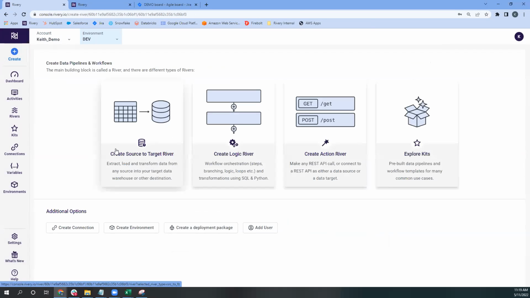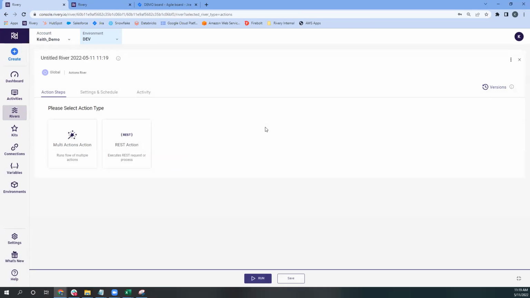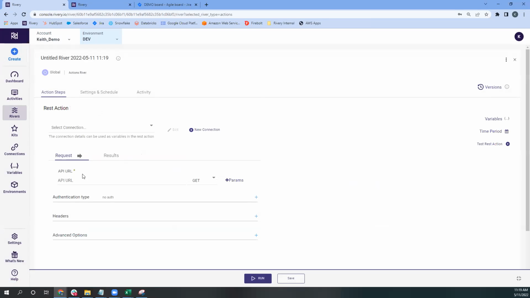So we've talked about ingestion. We've talked about transformations using both SQL and Python. And then we've talked about kits. So the last two use cases I wanted to touch on are around action rivers. And the action river, as I mentioned, is the ability to turn any REST endpoint into a source or a target. So if I wanted to get data and treat it as a source, I'd be making a get call. If I wanted to push data back to a business app, it would be a post or a put if I wanted to do an insert or an update.